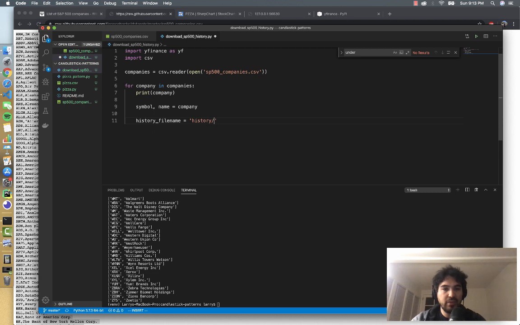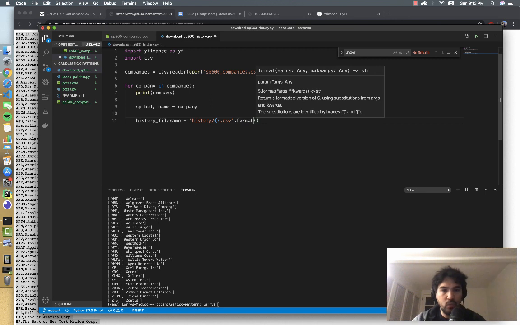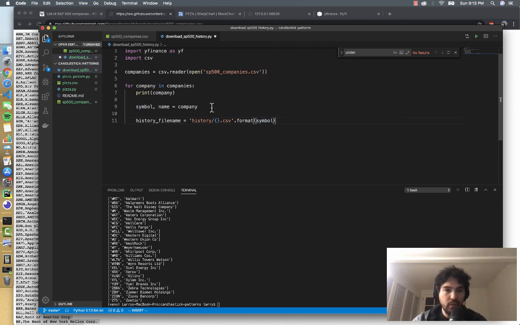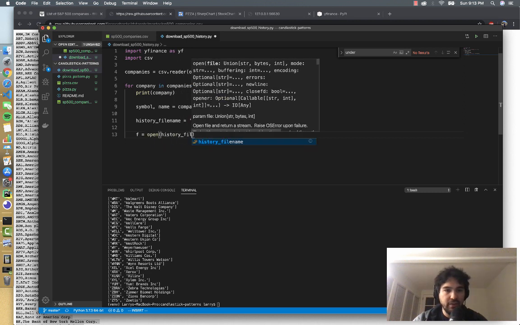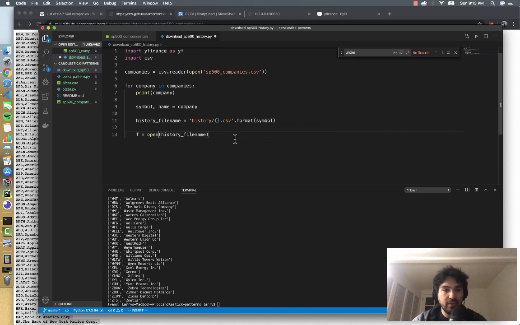So we'll do history slash, and then a dynamic string here, and we'll format it with the symbol. So it's history slash, for instance, apple.csv, right? And then we'll open the file. So we'll do f equals open history file name, and it's going to create the file for us. If we do open and then pass w as a second parameter, it'll open this new file for writing. Okay, and I'm going to go ahead and create the directory in advance, and I'm going to call it history. And we're going to try to fill this directory up with a bunch of CSV files.